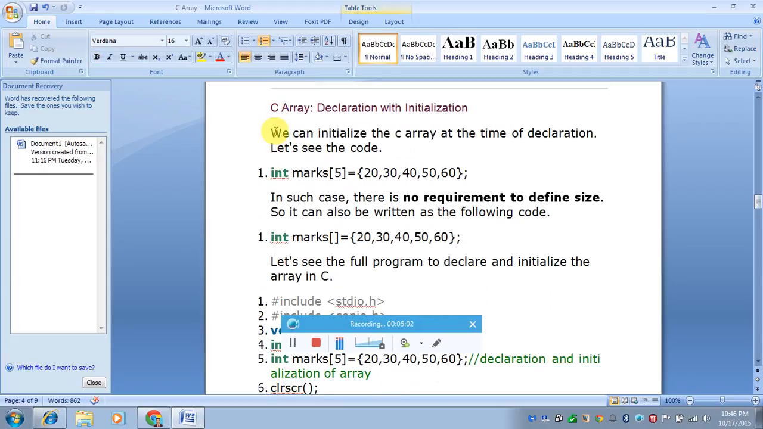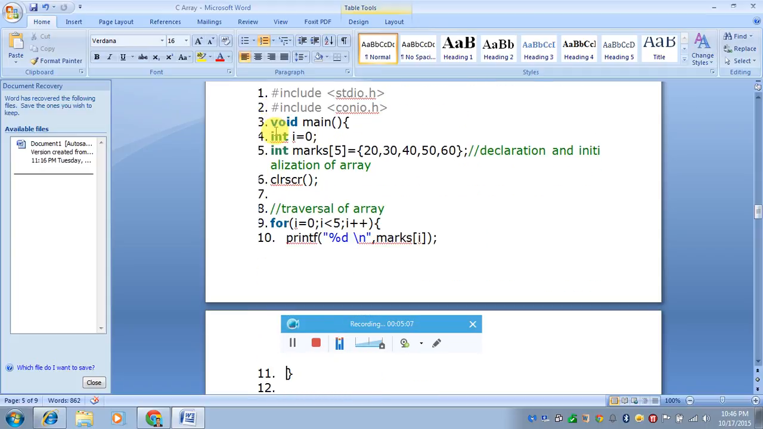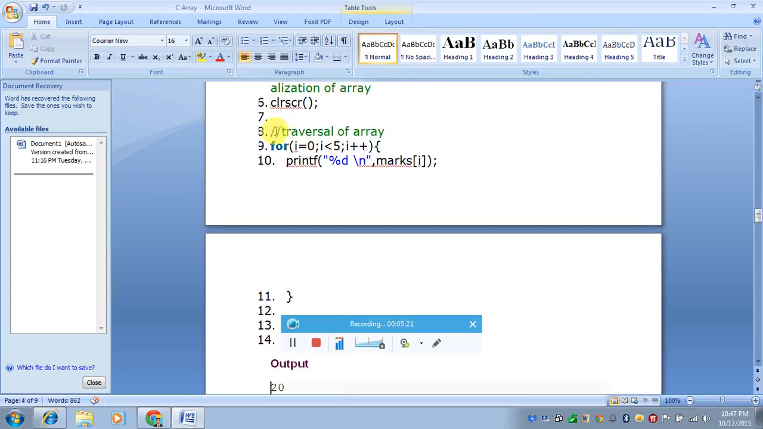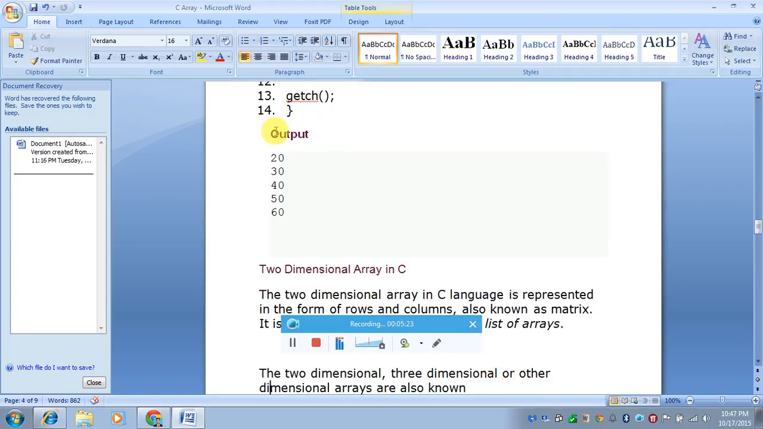Without the size definition, you can add the value during the runtime or compile time. For example: int i = 0; int marks[] = {20, 30, 40, 50, 60}; clrscr(); for (i = 0; i < 5; i++) with a printf statement or something, right?